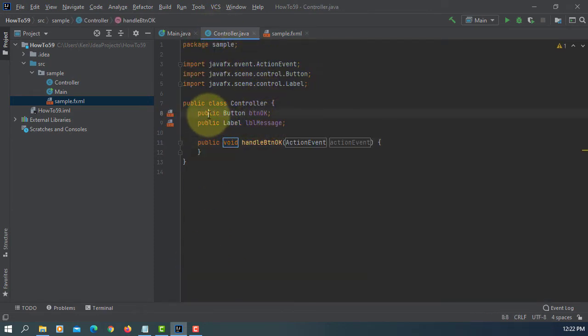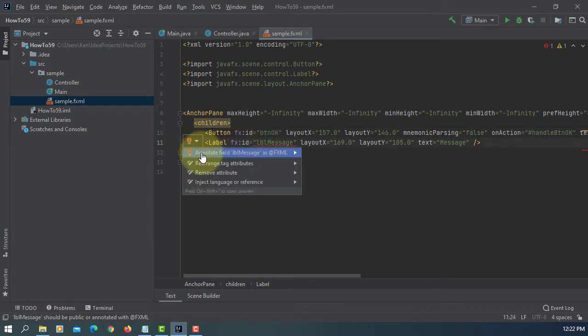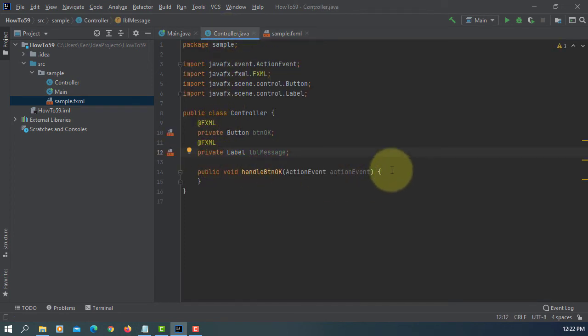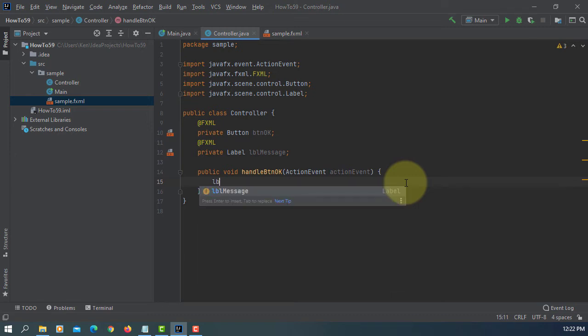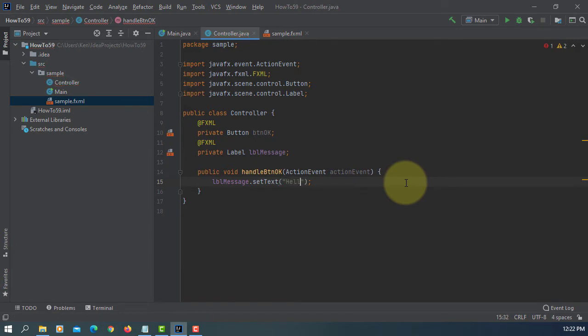Normally we create data fields as private, so let me change to private. Then you may need to use the FXML annotation. Let me just click here. One more. So you can see the FXML annotation. When I click the OK button, I'd like to display a new message. Here I will say Hello JavaFX 16. Very simple application.